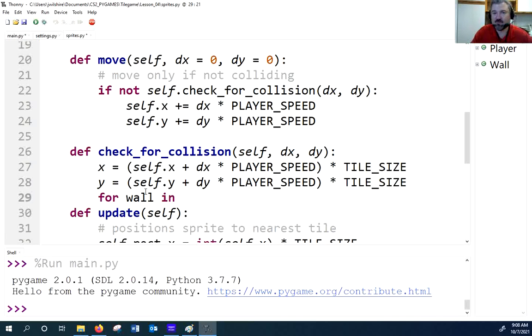So I'm going to do a for each loop. I'm going to say for wall in self.game.wall_group. The wall group is what we call iterable. Each sprite group has a list behind it. You can get it by saying .sprites and it returns the list. But Pygame made it iterable, meaning I can do a for each loop to quickly go through every single thing in that wall group.